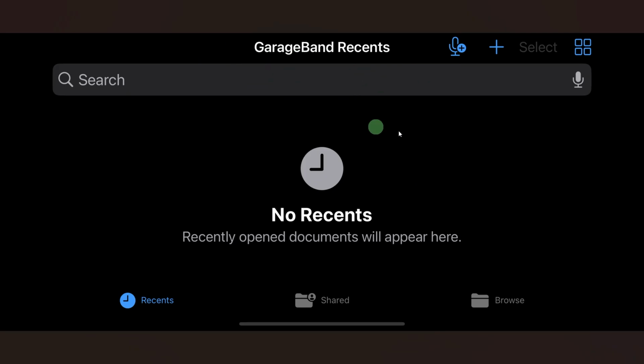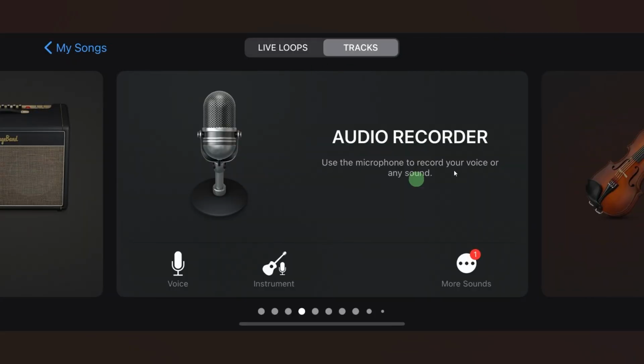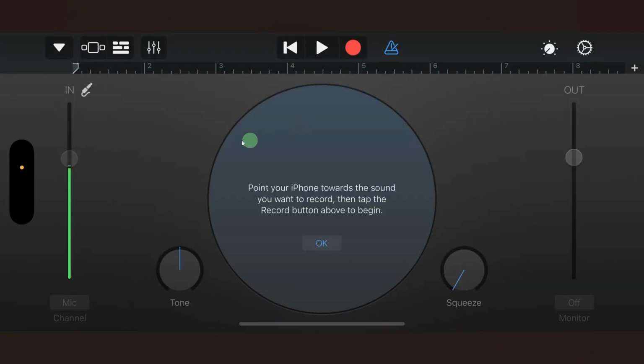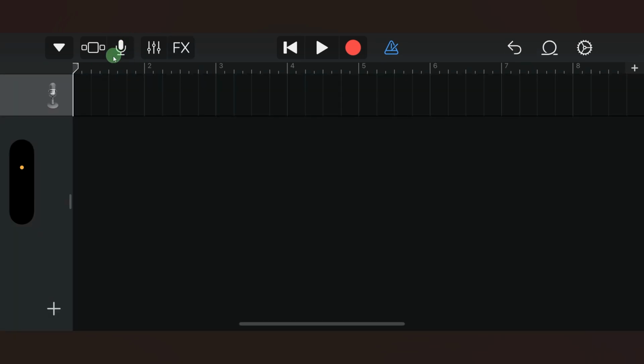Tap the plus or create new project and choose audio recorder. Tap the tracks view icon. It looks like several horizontal lines to open the editing area. Tap the loop icon in the top right to import your song.